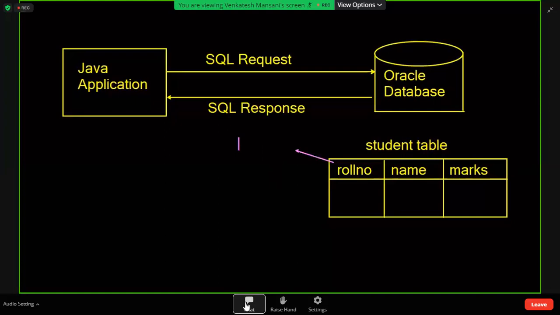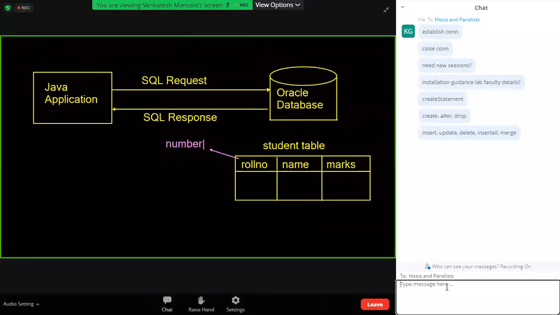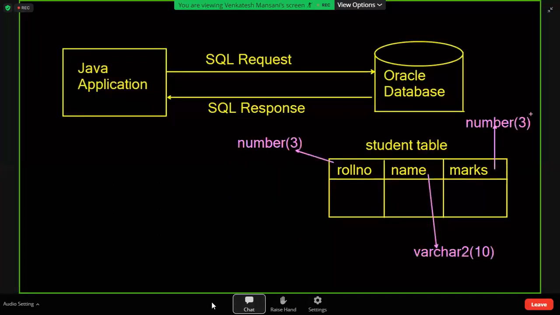Suppose this is number type, a maximum of 3 digits: Number 3. This is name: varchar 2, 10 characters maximum. Marks again number, Number 3. All right. So I'm going to create one table.